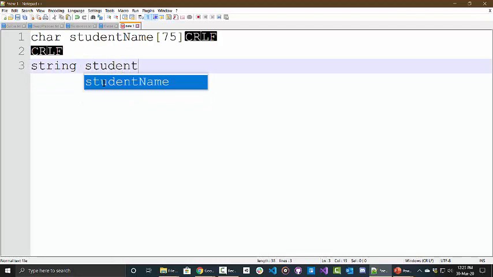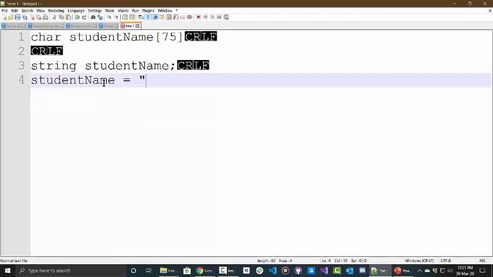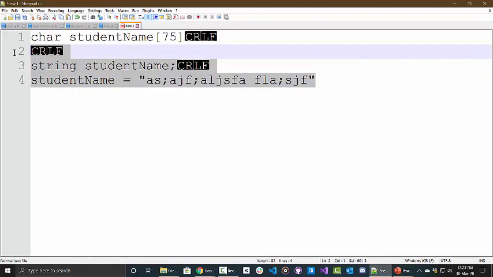And the difference is that the string studentName would be initialized to whatever I assign it. C++ would count up the number of characters and make a char array of that size. So sometimes when you just want to preserve a specific amount of space beforehand, a char array can serve better than a string.